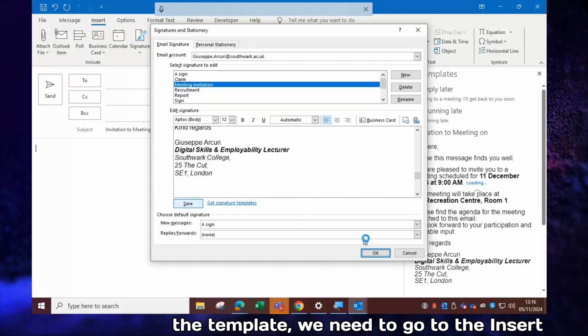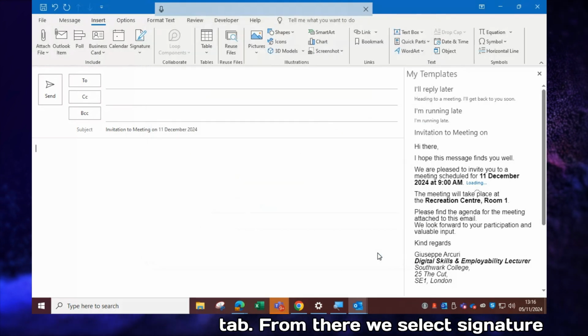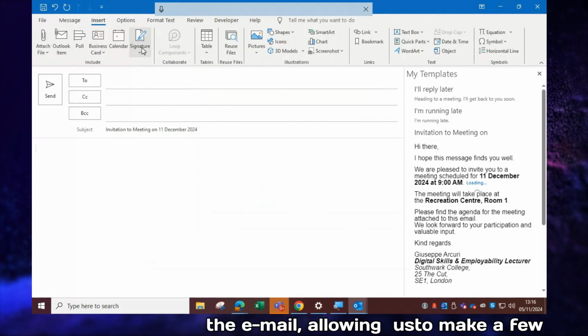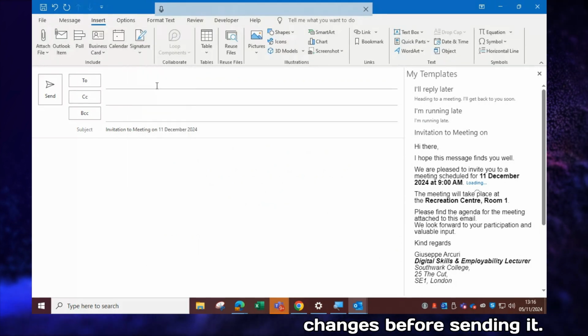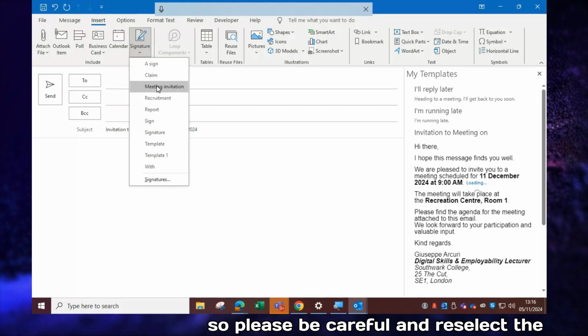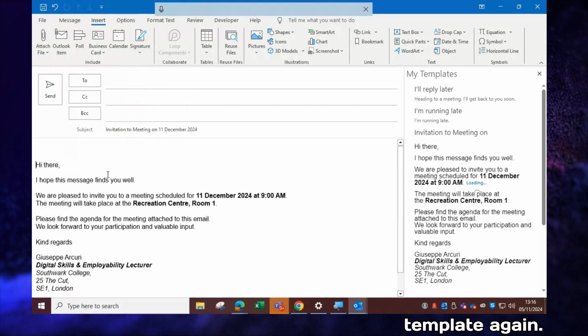To apply the template, we need to go to the Insert tab. From there, we select Signature again and look for the meeting invitation that we just created. We click on it, and it will be applied to the email, allowing us to make a few changes before sending it. Sometimes the app can be a bit fiddly, so please be careful and reselect the template again.